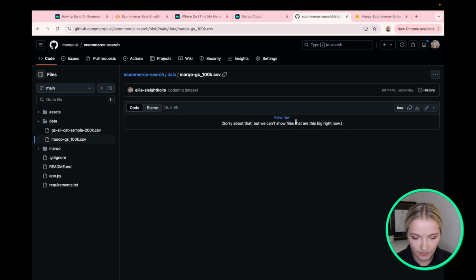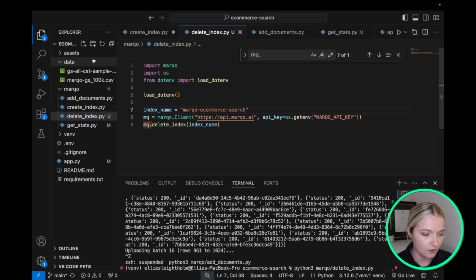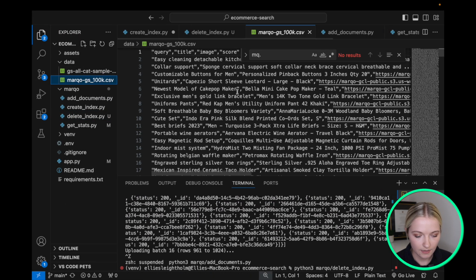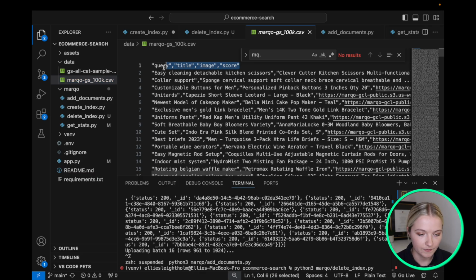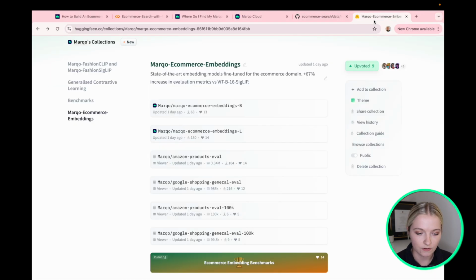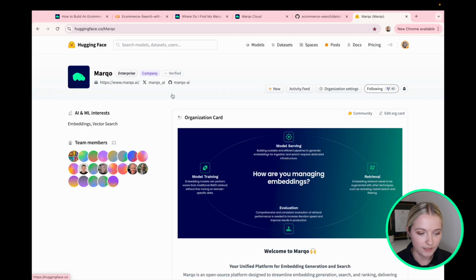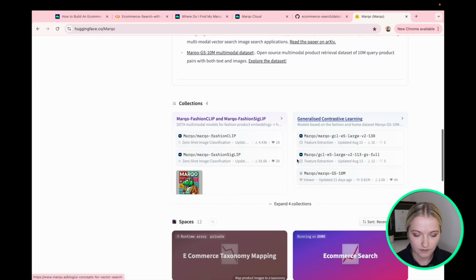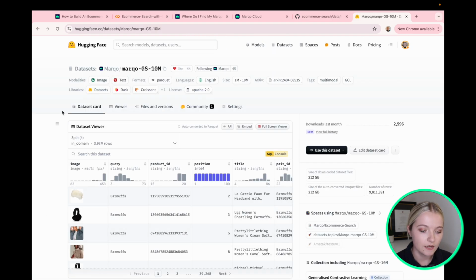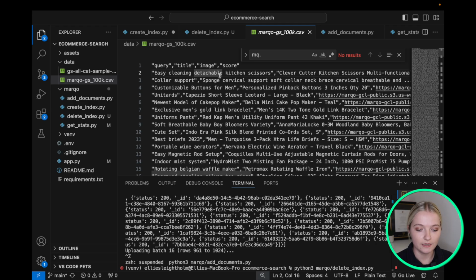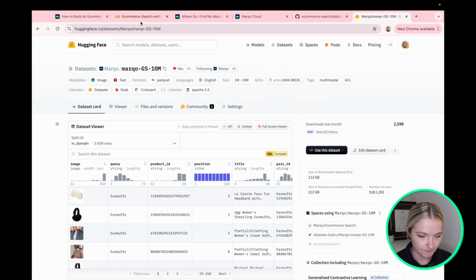Now we obviously can't really see it because it's a bit too big, but if I go to this repository locally on my laptop, this is what the dataset looks like. We have query, title, image, and score. Now this dataset is a subset of the Marqo Google Shopping 10 million dataset, which we can find on Marqo's Hugging Face. So head to Marqo's Hugging Face, and the dataset is here. This CSV is a subset of this dataset. So we're going to be adding these documents to our index.